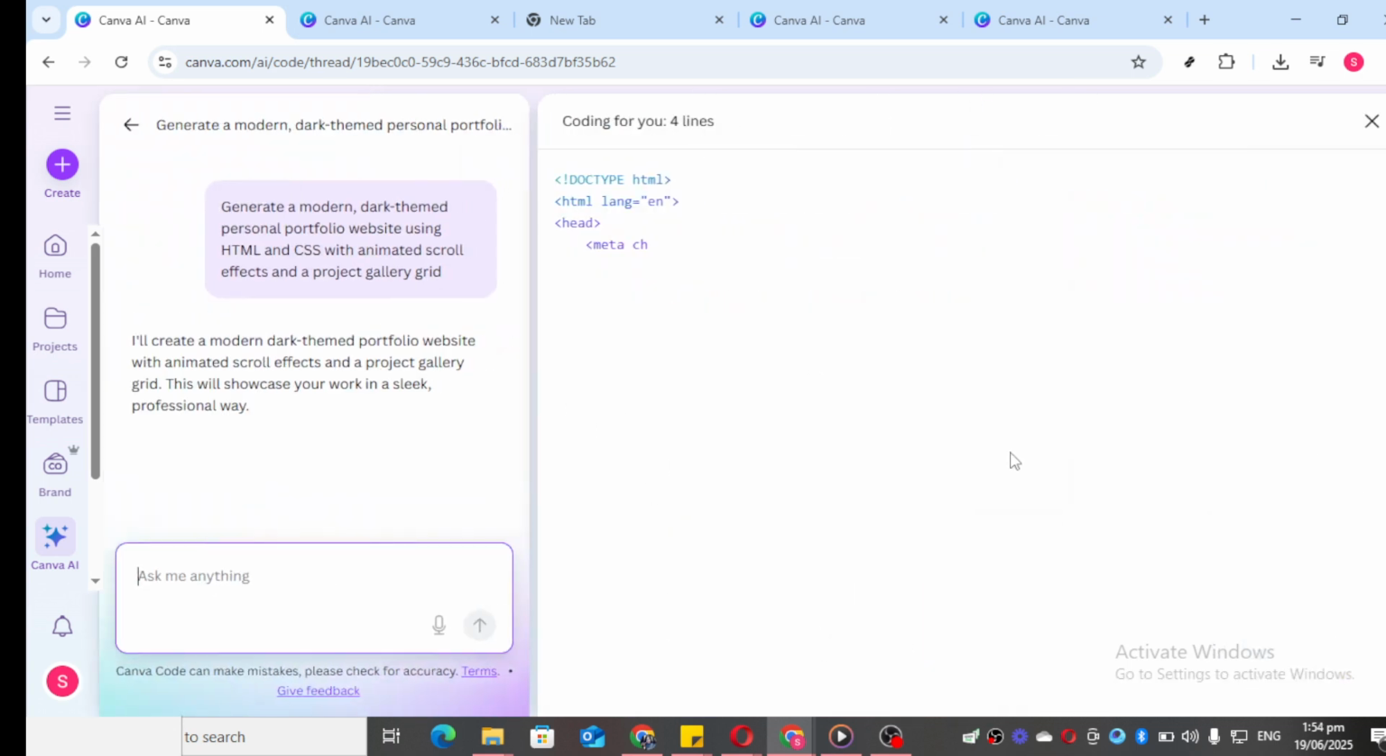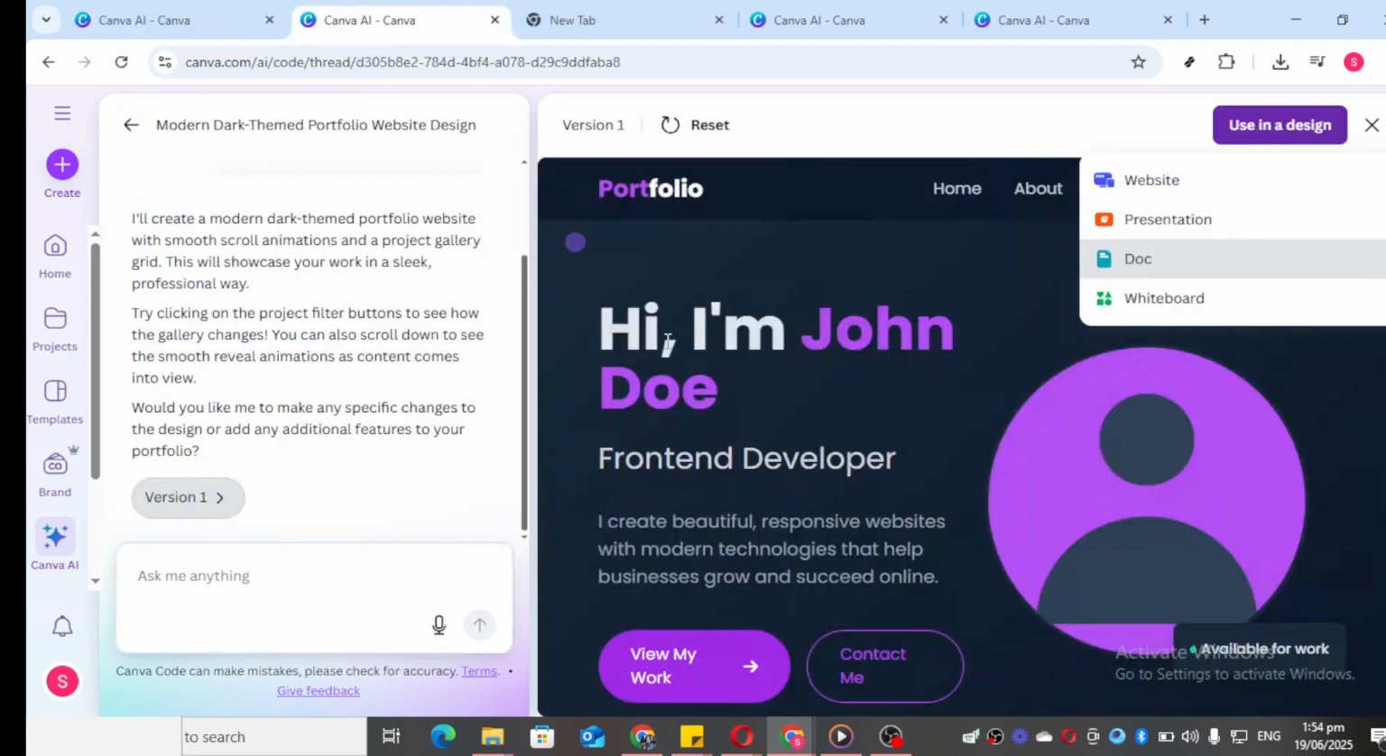If you're aiming to make this project more functional, your next move should be to go to the top right part of your screen again and click Use in a Design. Here, you're given a menu of options to convert your AI-generated information into different formats. Depending on your needs, you can choose to convert it into a website, presentation, document, or whiteboard form. It really helps tailor the information to the specific format you're working towards.